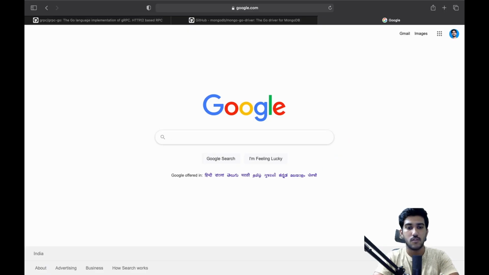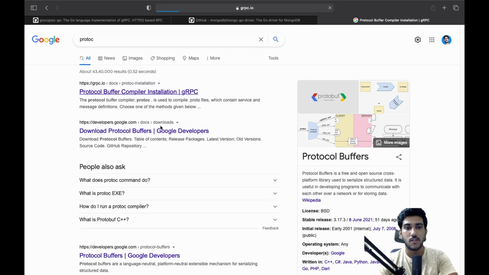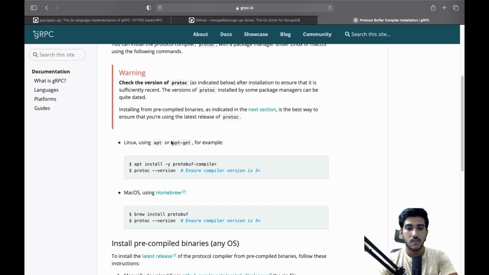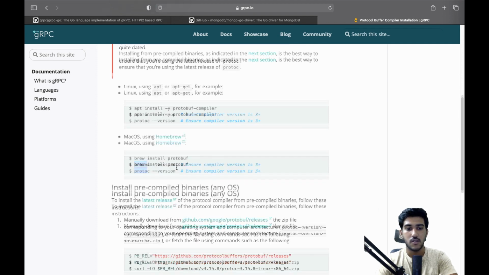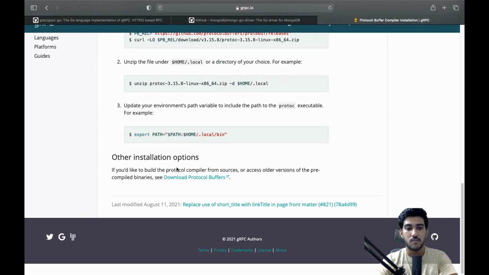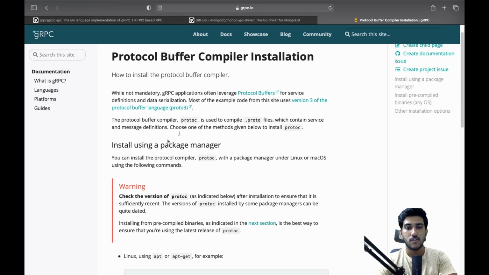You can just Google it, protoc, and you could just click the first link, where you'll have all the documentation for completing the installation. As I'm using Mac, I could easily do brew install protobuf and then use the protoc version. There are actually many installation options for this. If you're using Windows or Linux, you could just install this.